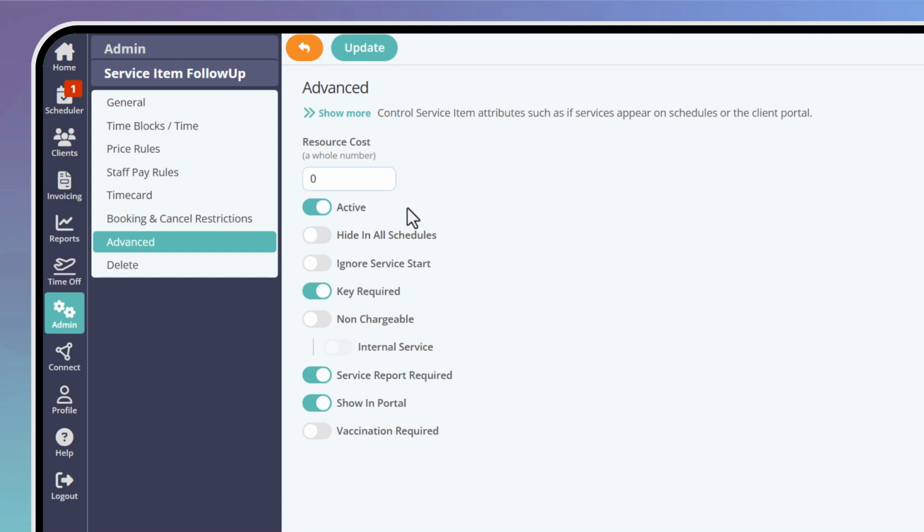For this service, you want to make sure that the active toggle is turned on so the service is available to schedule. Turn off Show in Portal so clients won't be able to see it to book. Next, turn on the option for non-chargeable service. This will ensure that the follow-up visit appears in everyone's schedules, but won't be included on the client invoice, as it's a complimentary service.